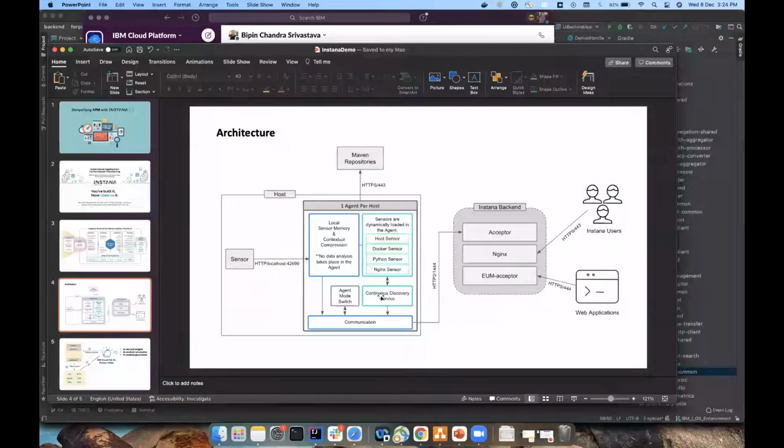It will understand what all different processes or applications are running, and it will start sensing. So there's something called a sensor as well. Depending upon what things are running, it will download the sensor and start the sensor, and it will fetch all the information, format it in a particular payload, and send it to the Instana backend. That is the Instana server, where the connection between different information is done, and it is shown to a user.